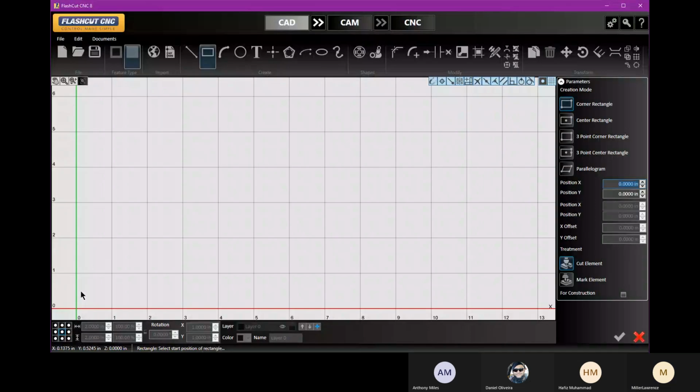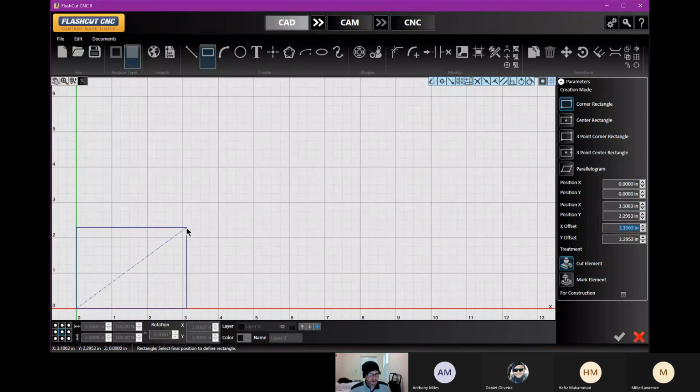All right. Something a little more complicated to do. We use our rectangle tool. We'll start at our 0, 0. Okay, we're gonna make a 3x3 square.